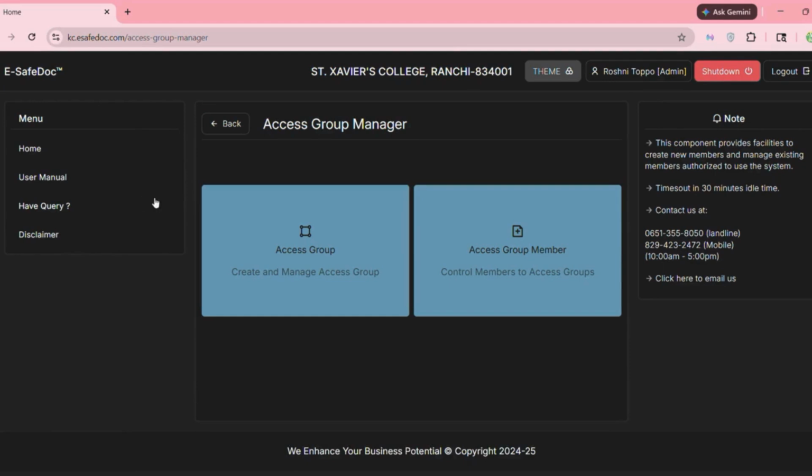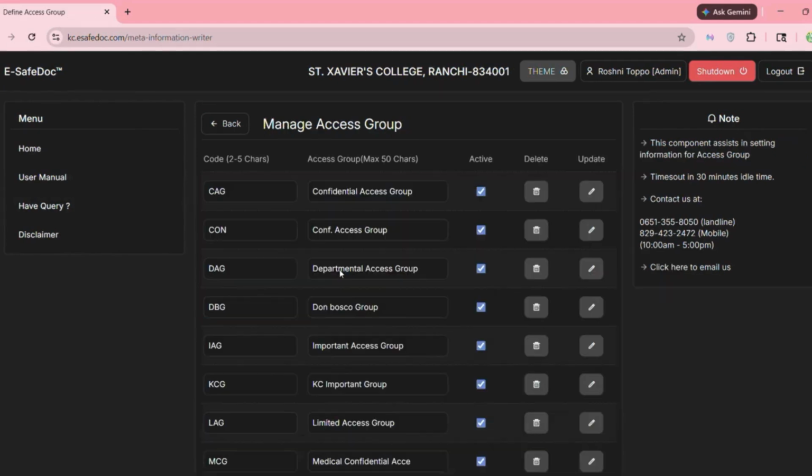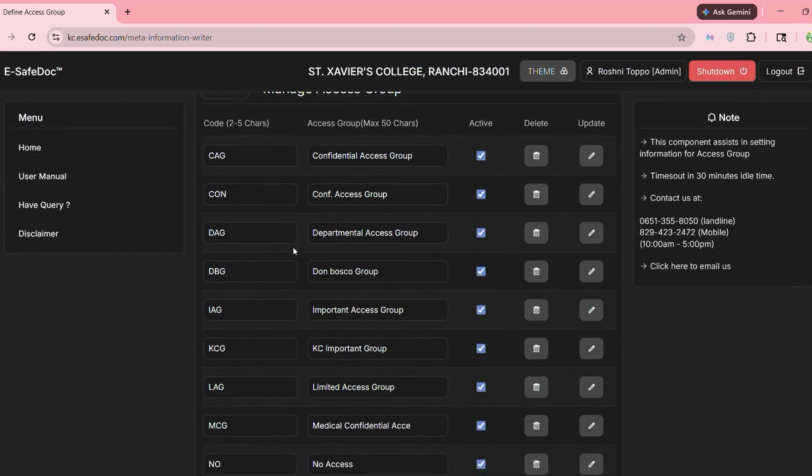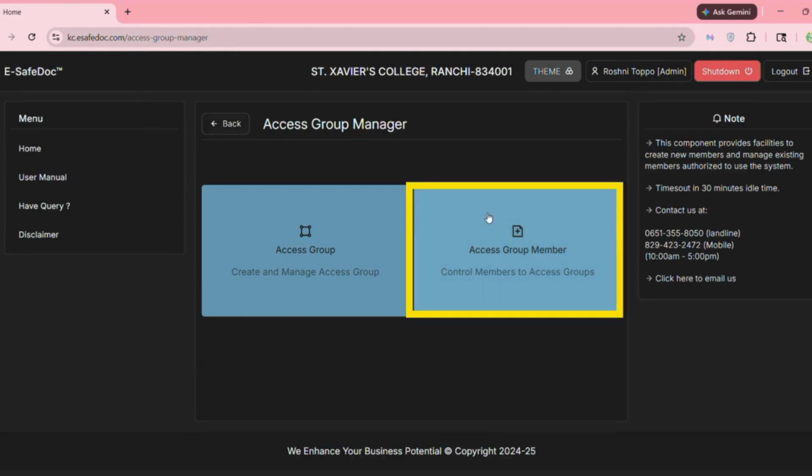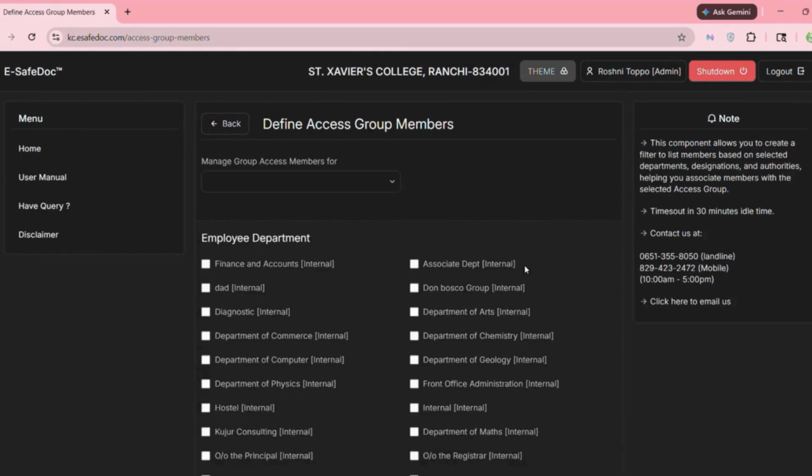In Access Group component, you can define access groups, associate members to it, and they are entitled to access the vault. Here you can control members to access groups according to their designation, department, and authority.